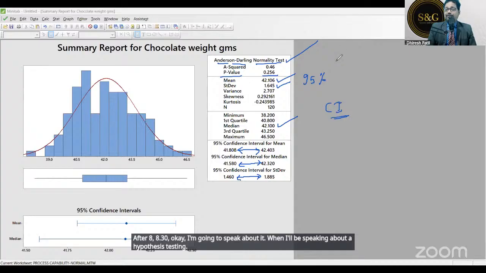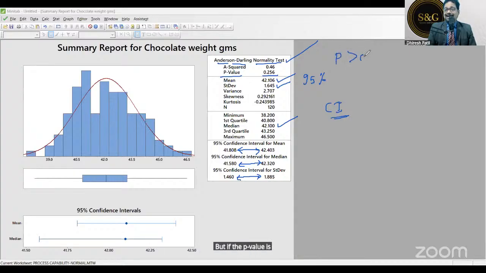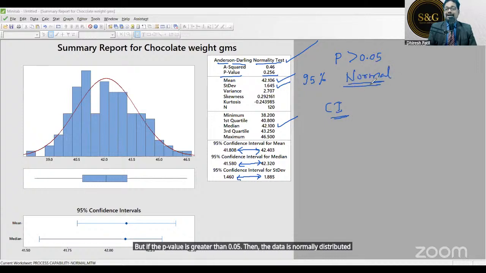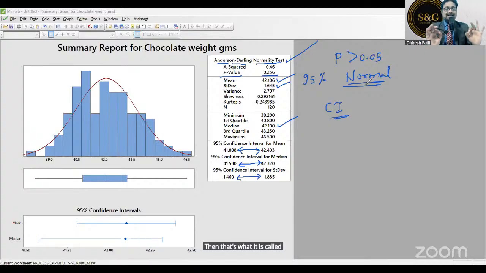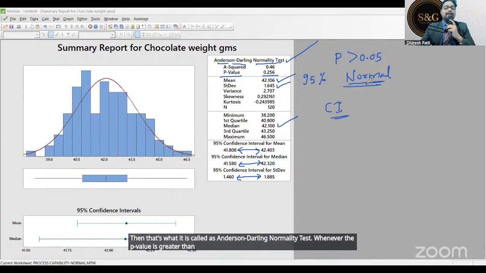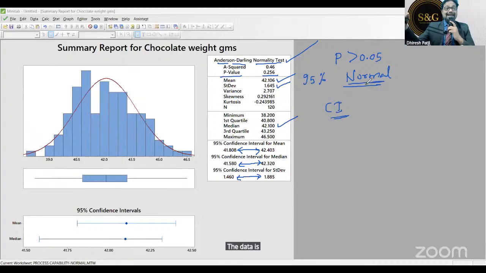But if the p-value is greater than 0.05, then the data is normally distributed. It's a statistical test, and that's what it's called, the Anderson-Darling normality test. Whenever the p-value is greater than 0.05, the data is normally distributed, and not skewed. Clear, everybody? Just type yes in the chat box.